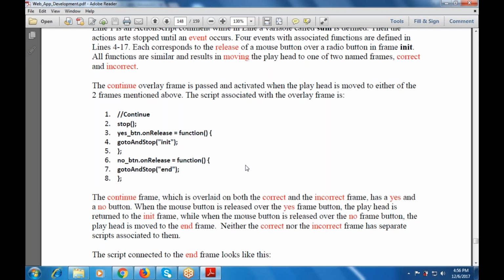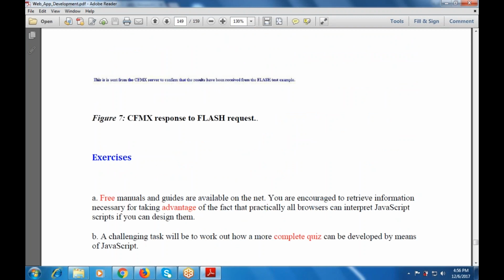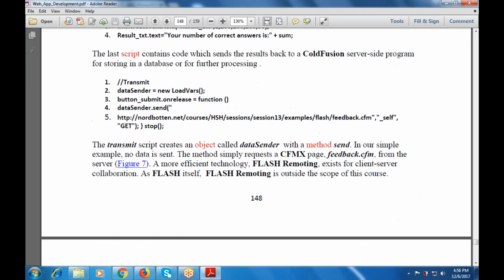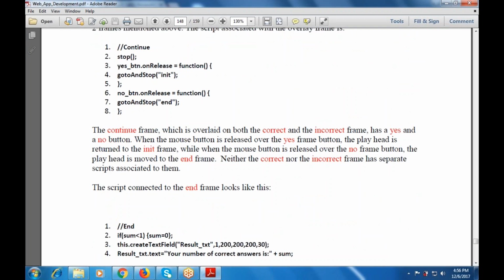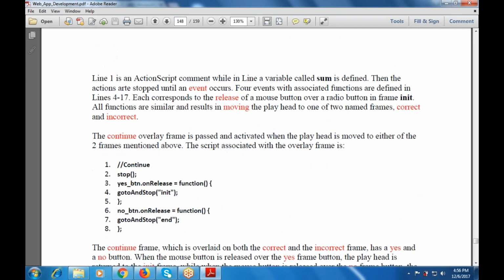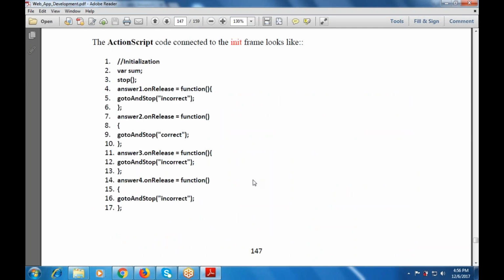And when we talk about the continuing overlay frame, that is also available, and it is used in connection with the flash script. It may or may not be combined with this continue frame, but the correct and the incorrect frame will be used as the yes and the no buttons. So I think we will move to the continue in the next class, tomorrow's class, because that is a new flash topic.